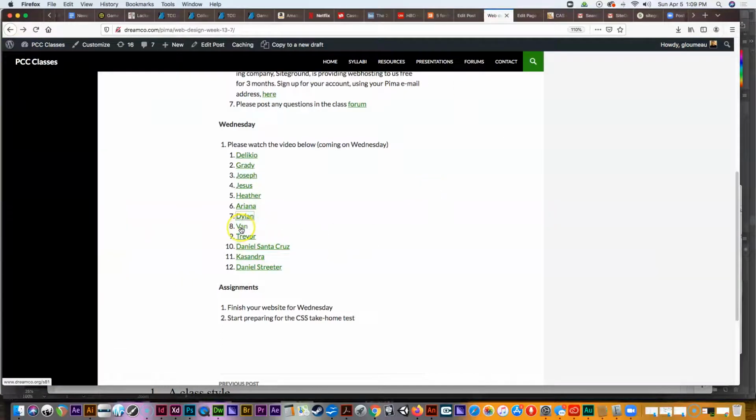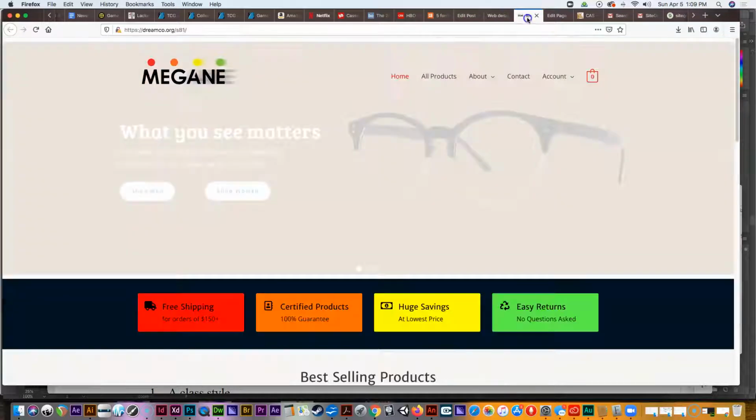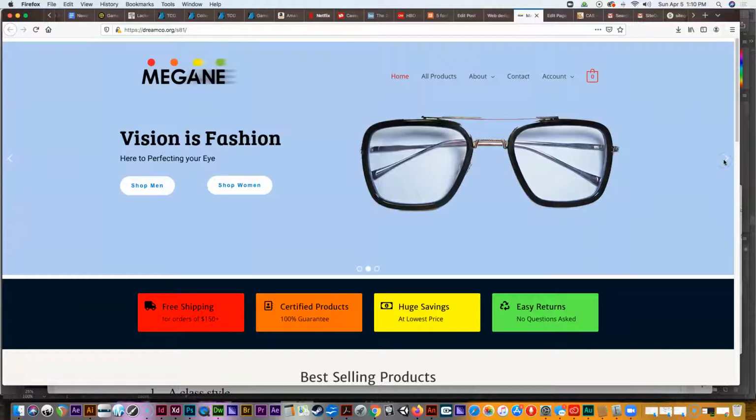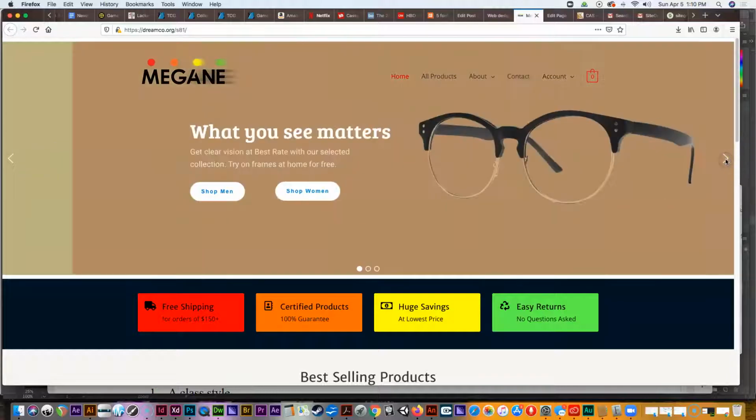Let's see, we've got Vaughn's website here. Okay, and Vaughn has made an eyeglasses website, Migain, if I'm pronouncing that correctly. What you see matters, shop men, shop women. We've got the navigation bar and a nice block of color here with some attractive products there. And of course, this is cool that the whole background color changes for the section. It's all just one big picture, and that's super nice.